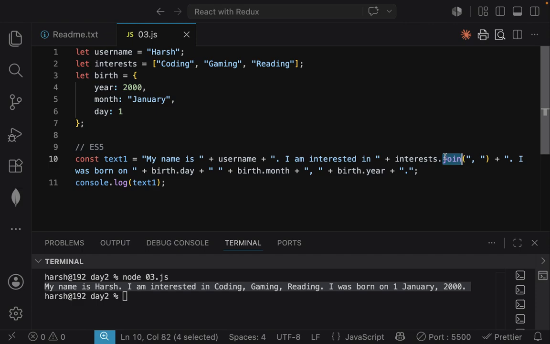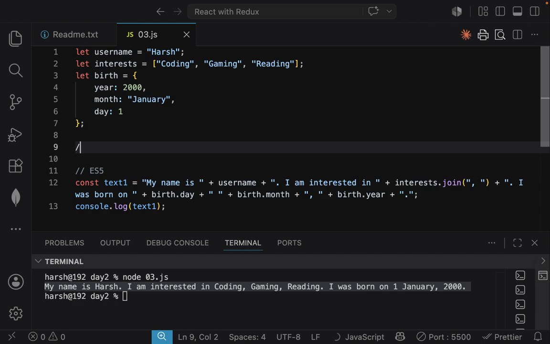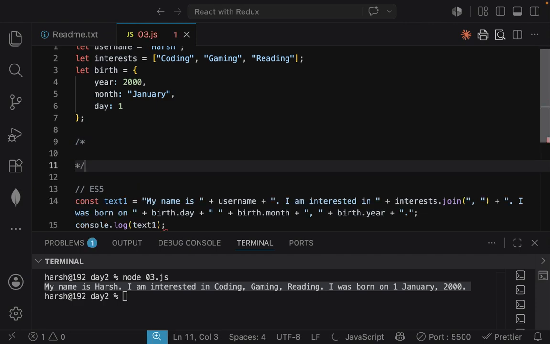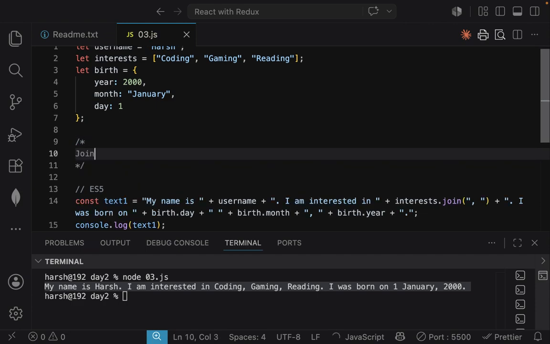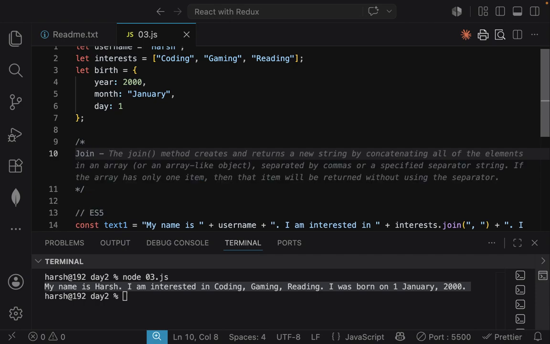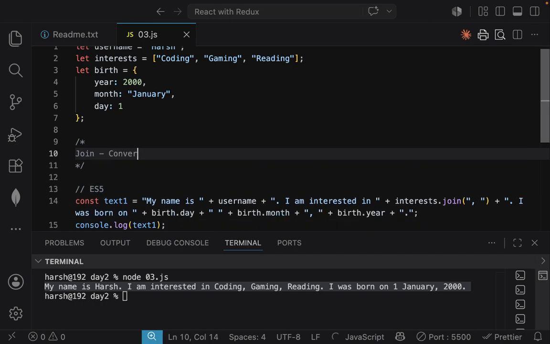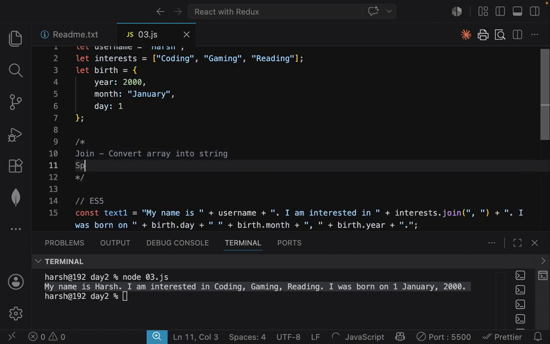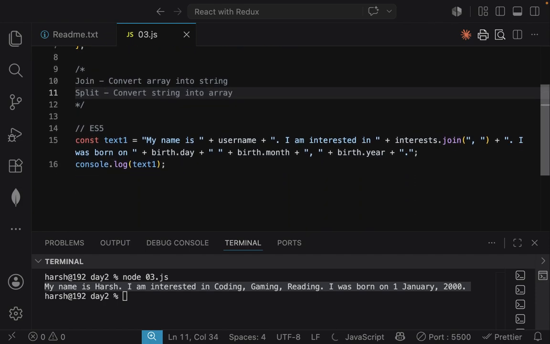This join function converts the array into a string, because interest is the array, and we are using join to convert the array into a string. So two most important functions we have: we can use the join. What does join do? It converts an array into a string. We also have one function called split. We can use the split also. What does split do? It converts a string into an array, the vice versa.